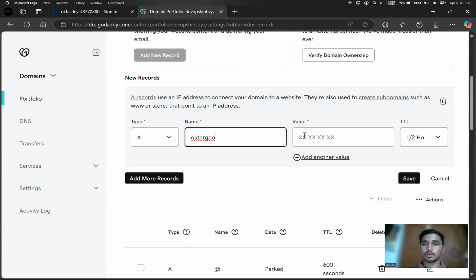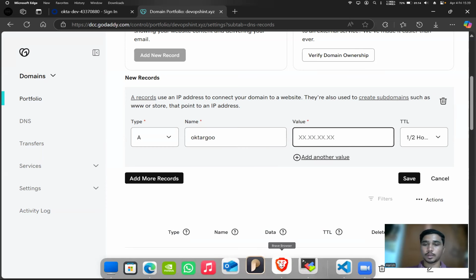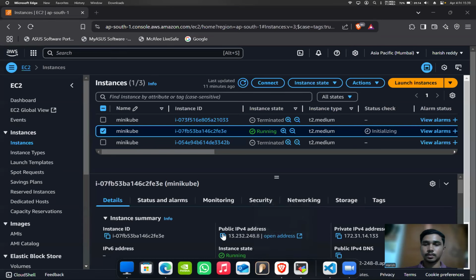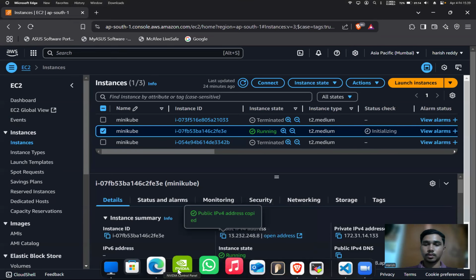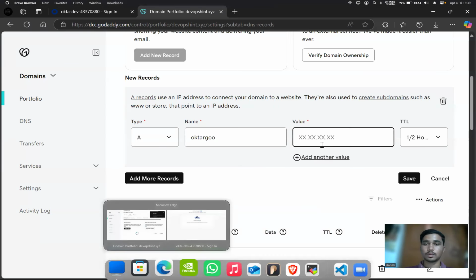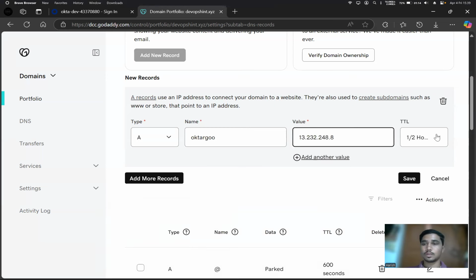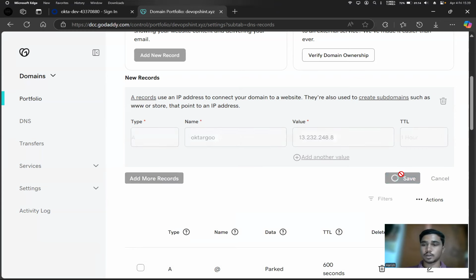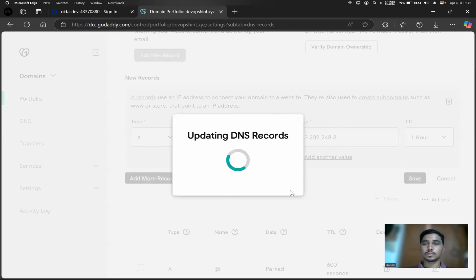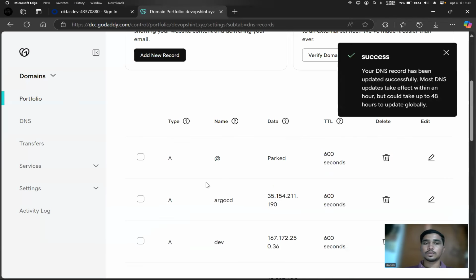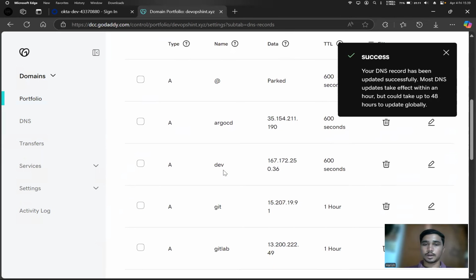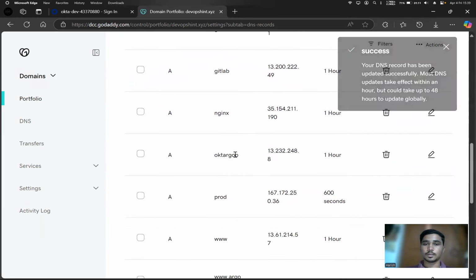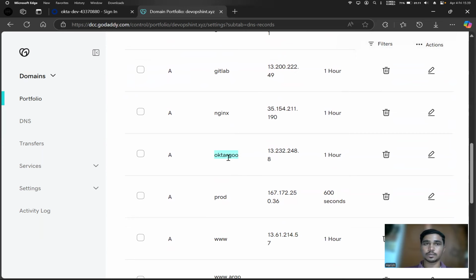I'll give it as opt argo. So here we have to give the public IP of our instance. Here I'll select the TTL time as 1 hour. So after giving all these things, click on save. So our DNS got updated here. Here you can see this is the one which we gave just now.